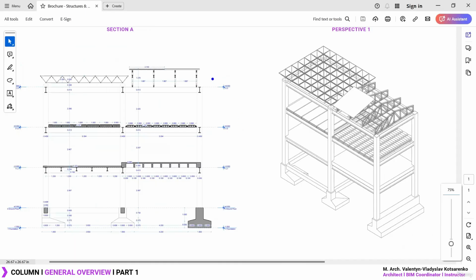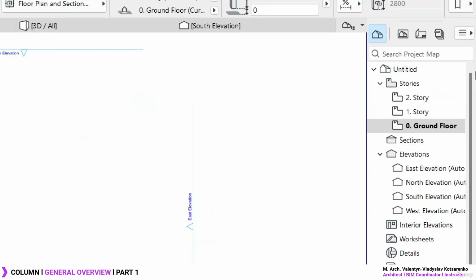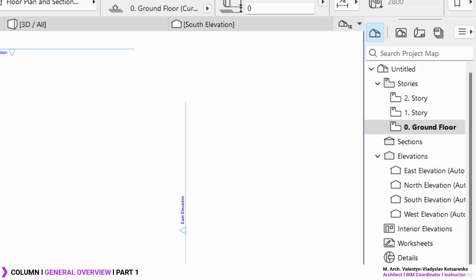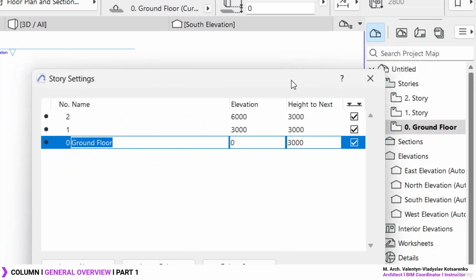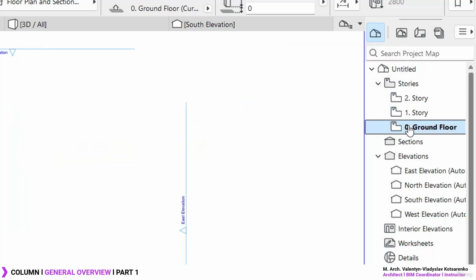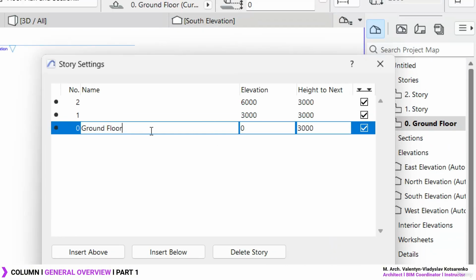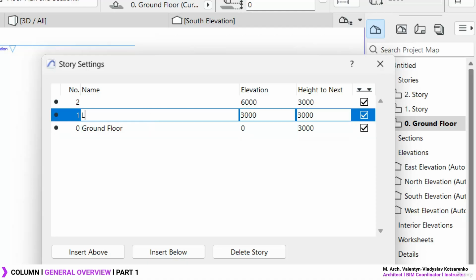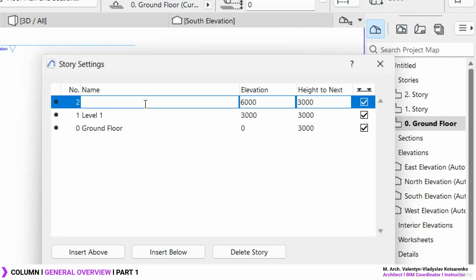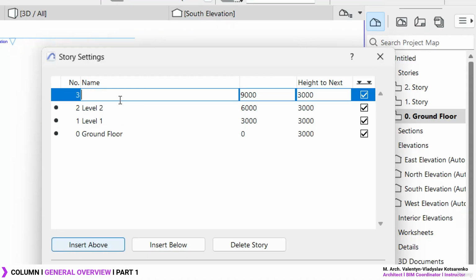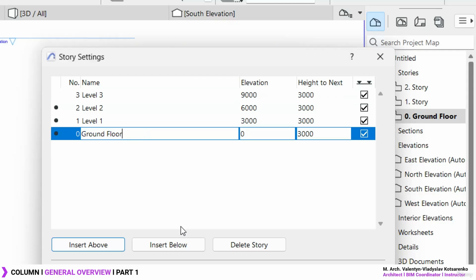So first things first, let's start off by defining these different levels, okay? Let's go over here. Don't forget, you can simply press Ctrl 7 if you want to open this window a little bit faster, or right click it and start settings, okay? So we got the ground floor. Let's create another level over here, which is going to be level 1. Let's create the next one, level 2. One more, which is going to be level 3. And also, don't forget, you need the foundation level.